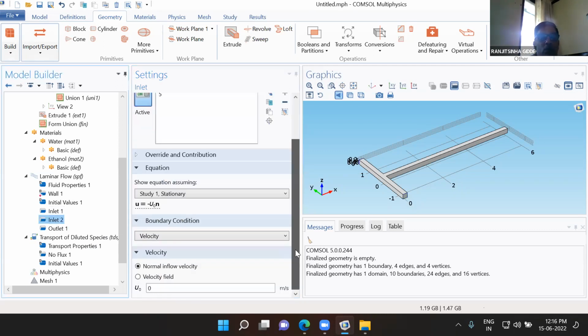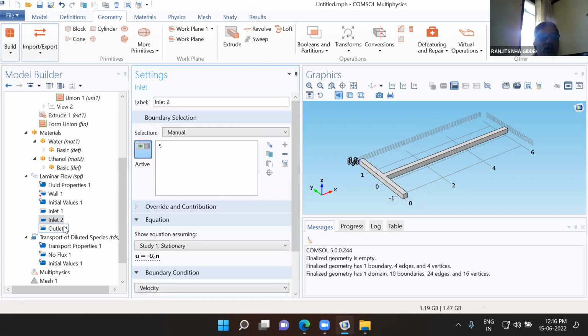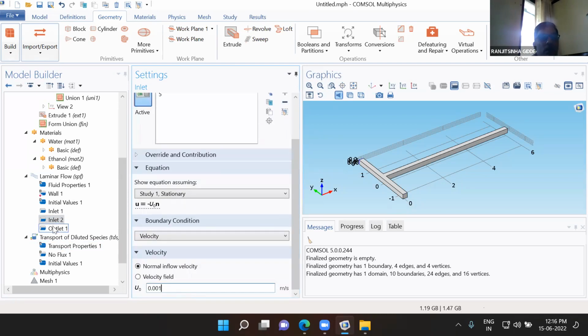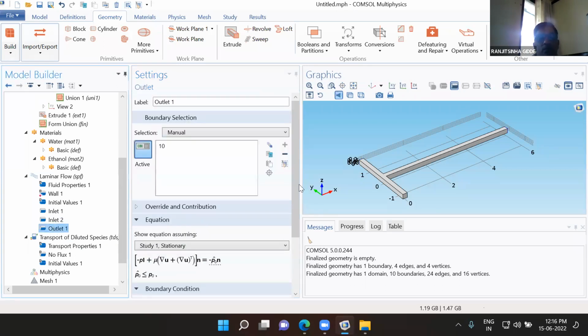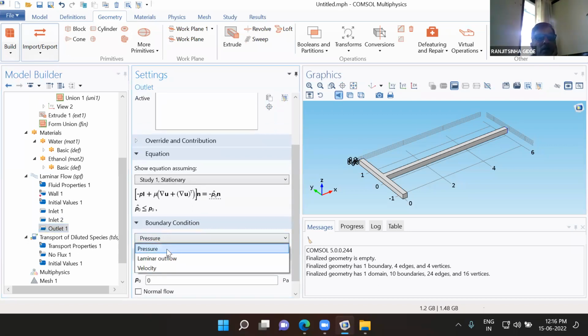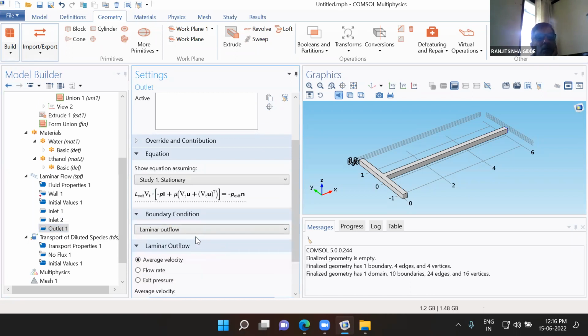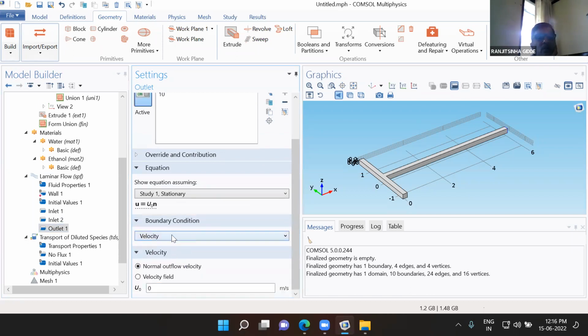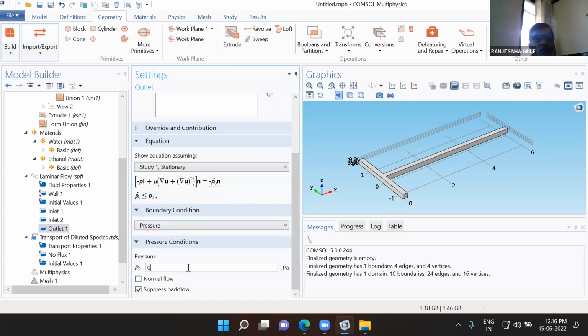Then again for inlet 2, there should be the same value. That is the inlet related to the ethanol. Okay. Then for the outlet, again, pressure, laminar outflow, and the velocity. So we can go for the pressure, and here you don't put any value, keep this as 0 as it is. Okay.